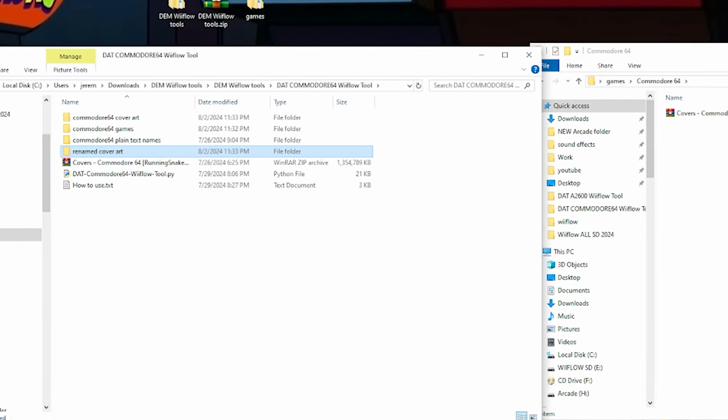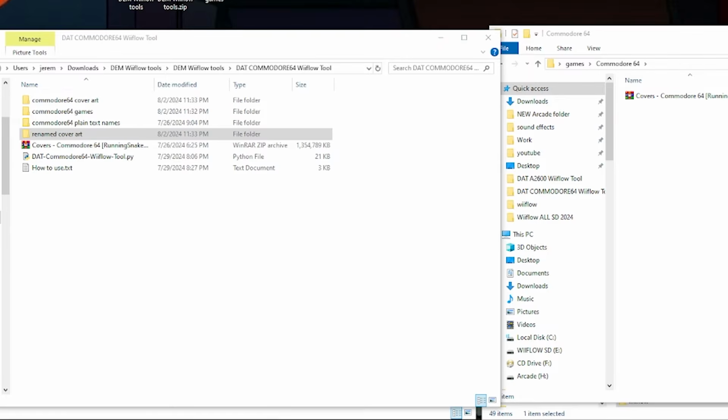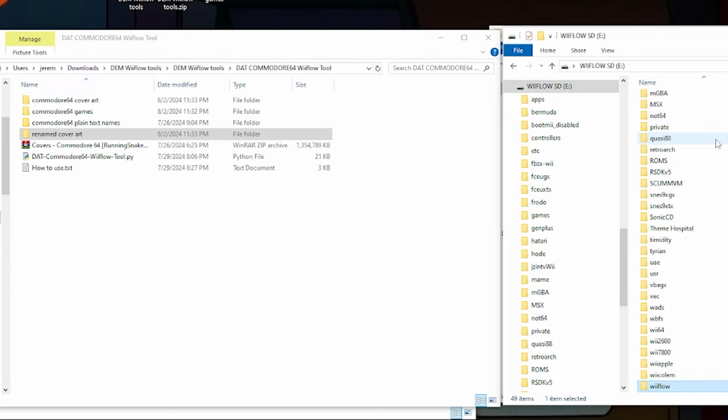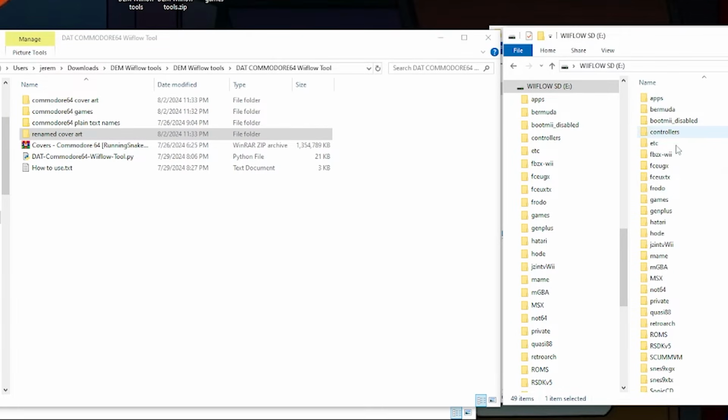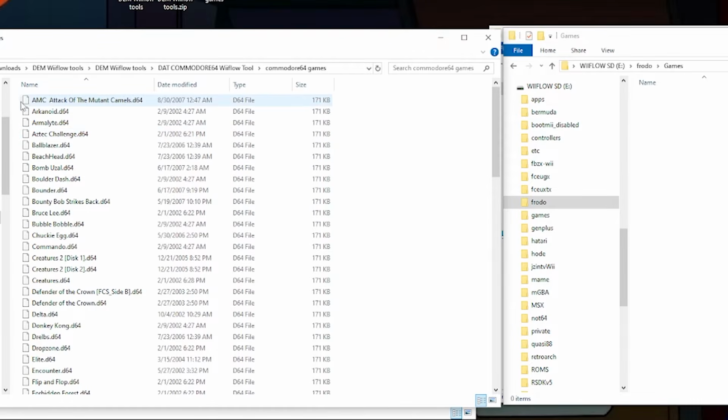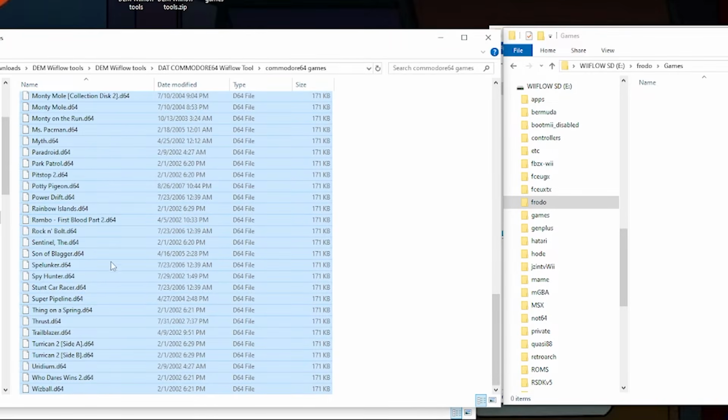So let's transfer these over to the SD card. Now for Commodore 64, I know most of you probably aren't doing this one here, but we're going to go to Proto. That's the emulator for it. And in the games folder, this is where your games are going to go. So Commodore 64, highlight everything, drag them over.